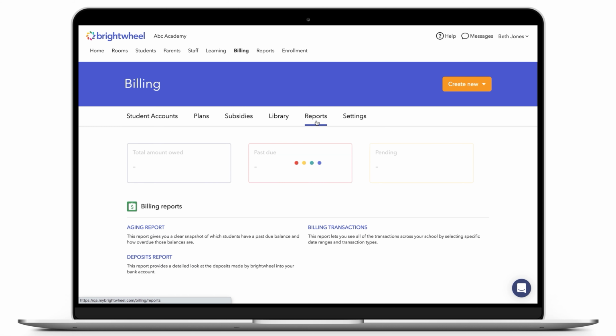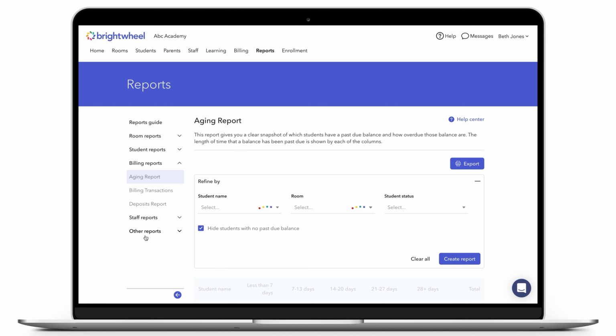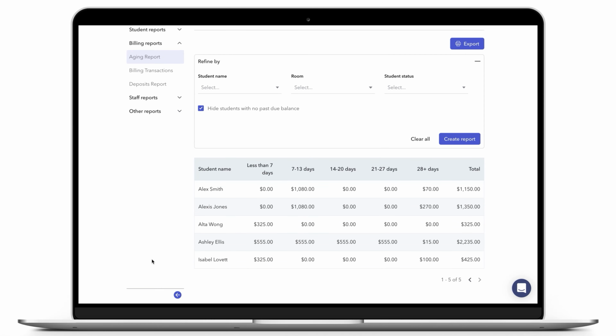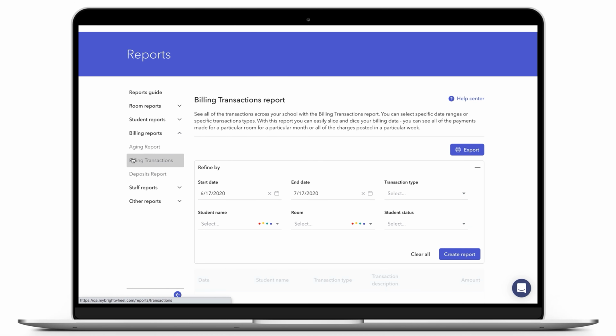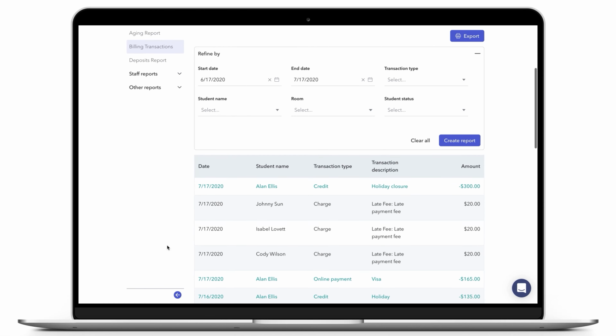There are 3 main billing reports in Brightwheel Billing. At any time, you can see the total amount owed and the amount that is past due, which is a part of the total amount owed. The Aging Report gives an overview of any past due balances. The Billing Transaction Report gives an overview of all the transactions at your center. For example, all the charges, offline and online payments, and credits, etc.